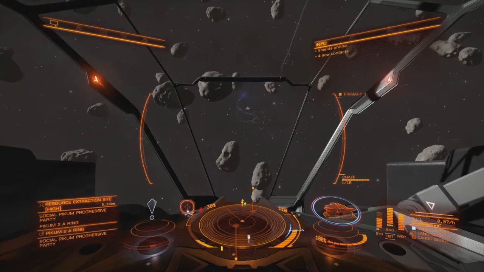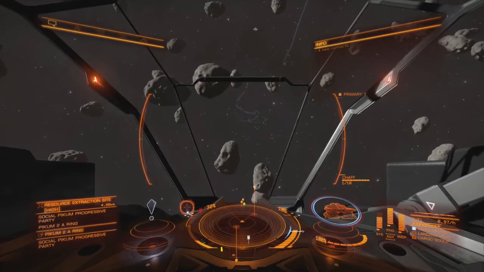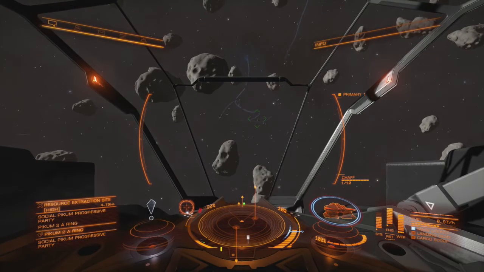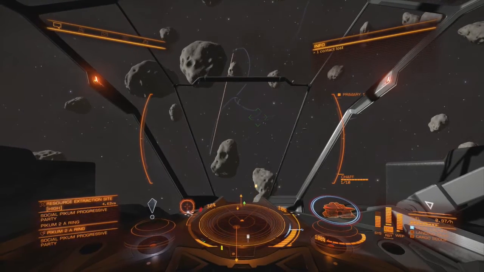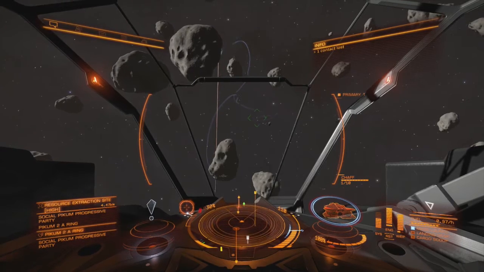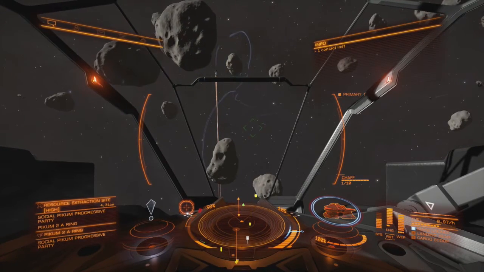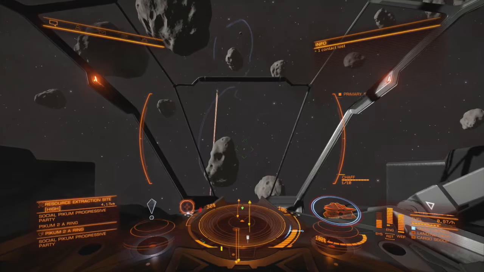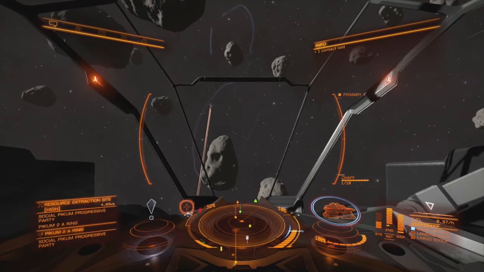My throttle will be adjusted, you know, if I take pips out of engine, my maximum speed is reduced. If I put pips in engine, it's increased. And then weapons, my weapons will cycle and fire faster and reload better and all those good things if I dump more power into weapons.